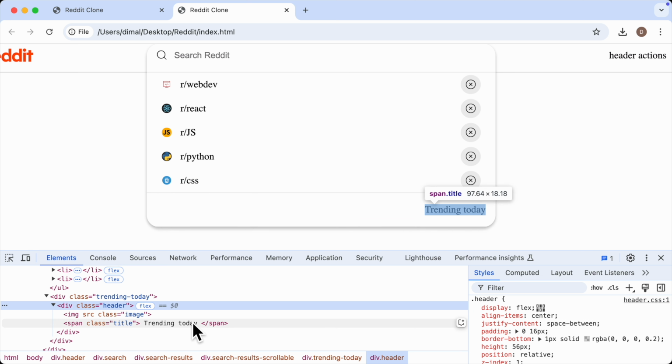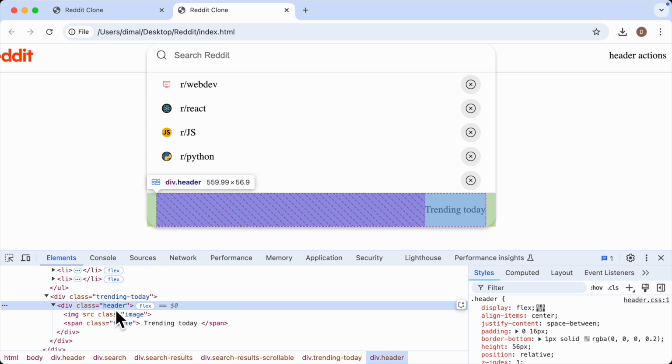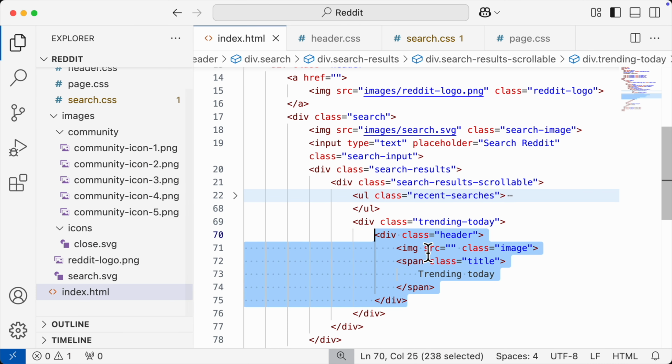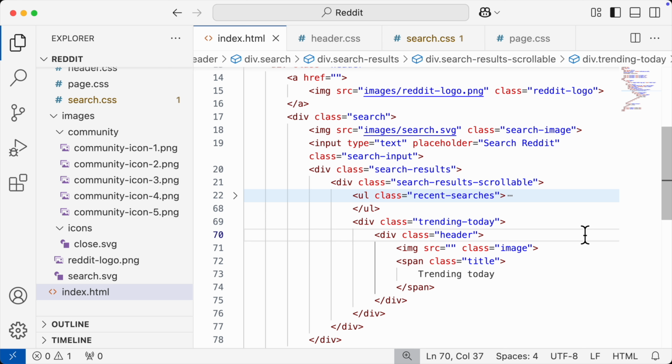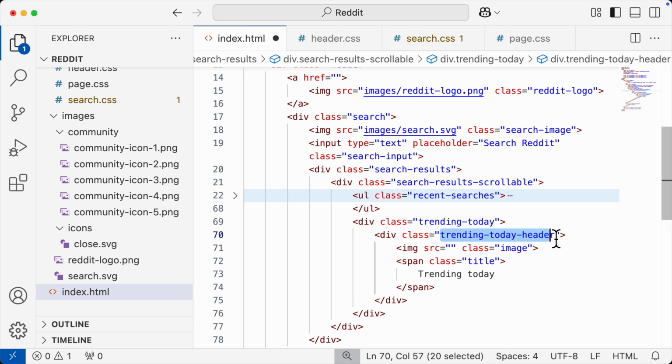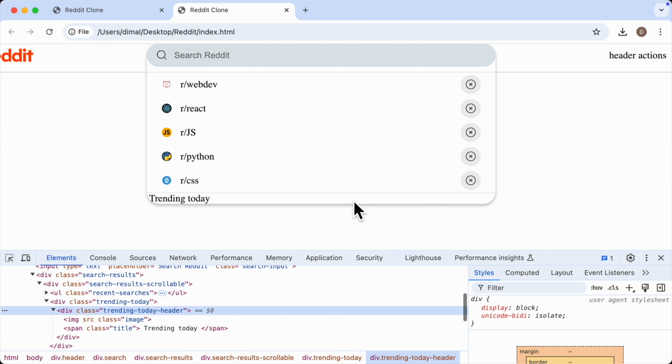To fix this, we can simply make the name of the trending header class more specific. And we can do that by just adding trending today to the beginning of the class name. And now it has a new class name that should be unique to this component. And if I reload the page, okay, this is much better. The text is aligned to the left, just as I would expect it to.